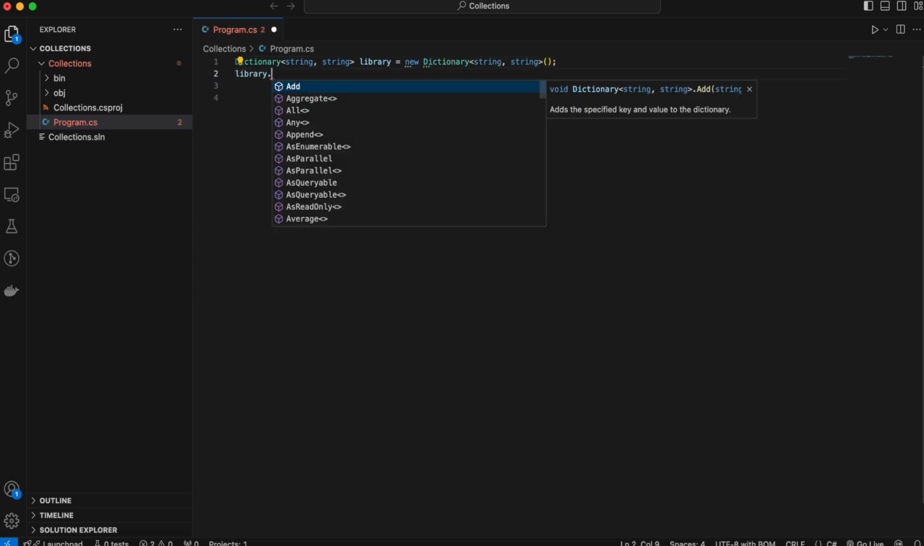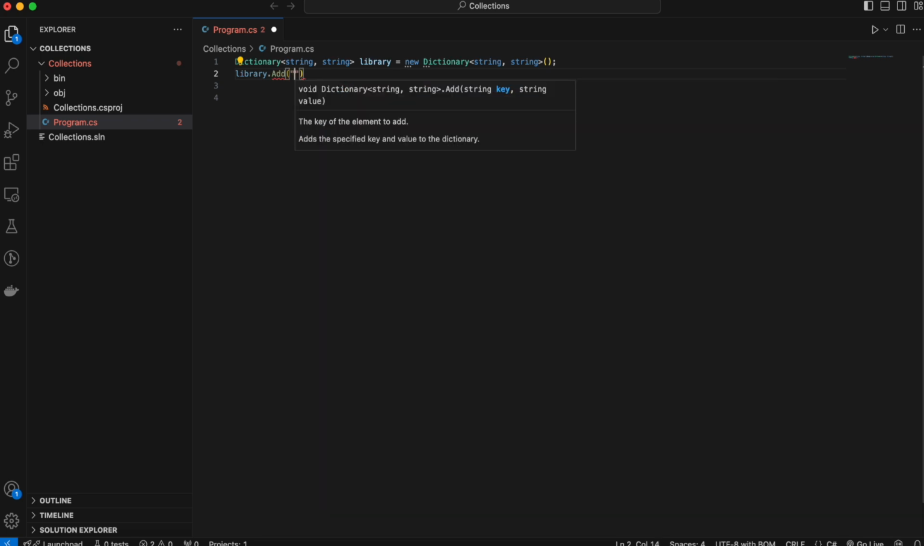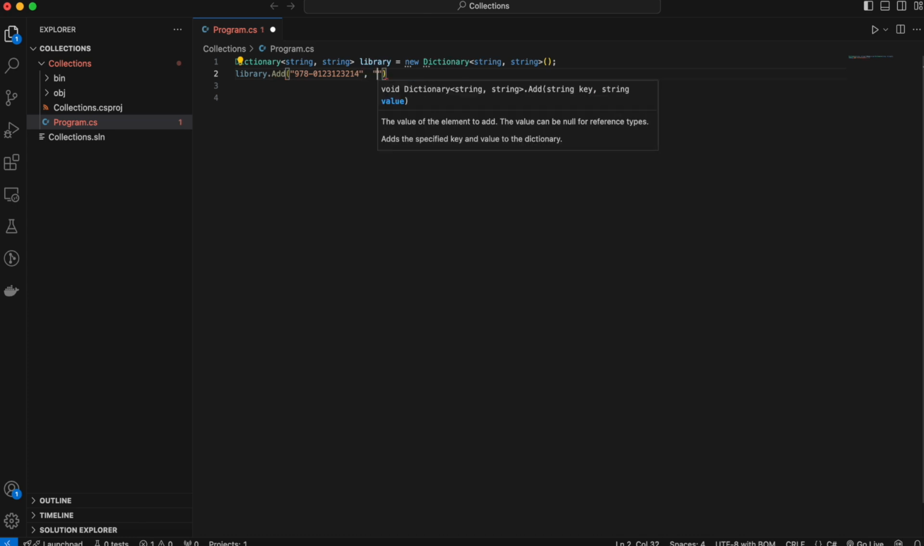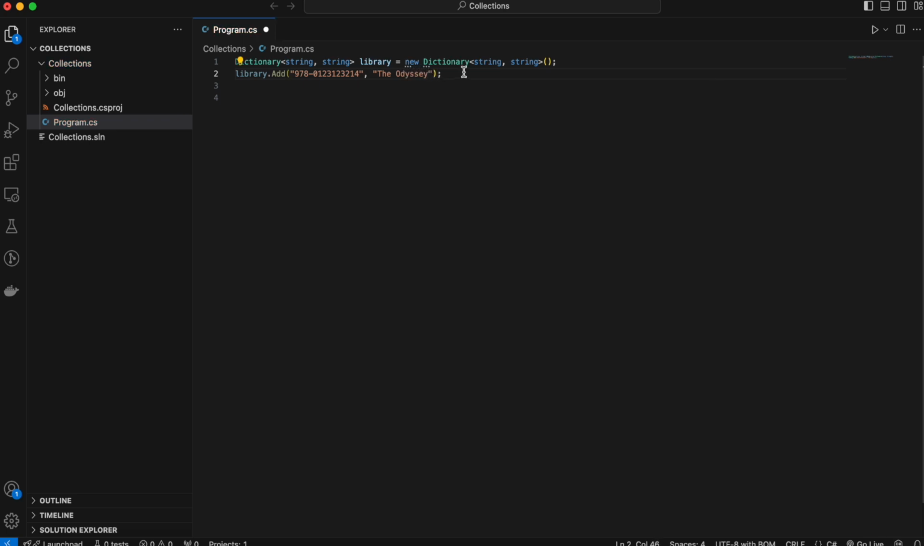Then we will add, for example, let's say 978, and then some random numbers, being the ISBN, and then we just put the value that will represent the title of the book. Let's do the same thing, but with a different key, of course. And let's call it the Iliad.